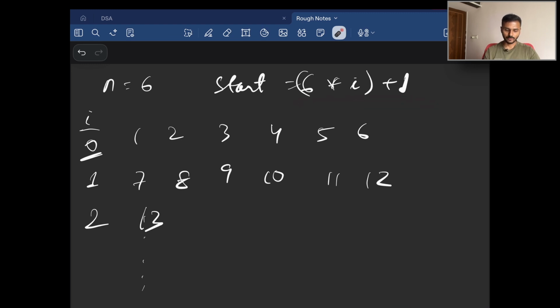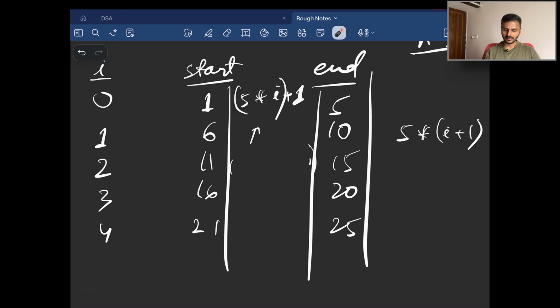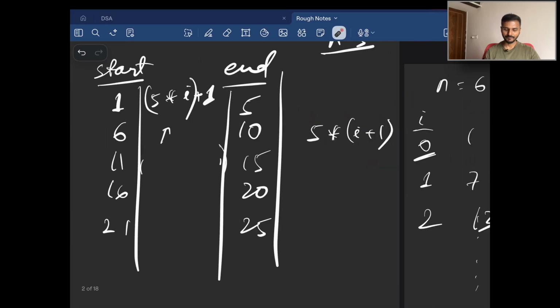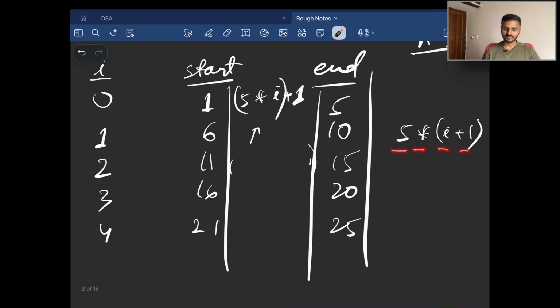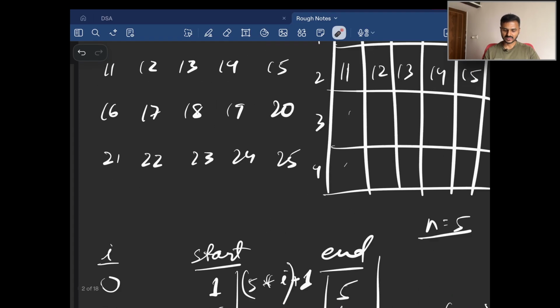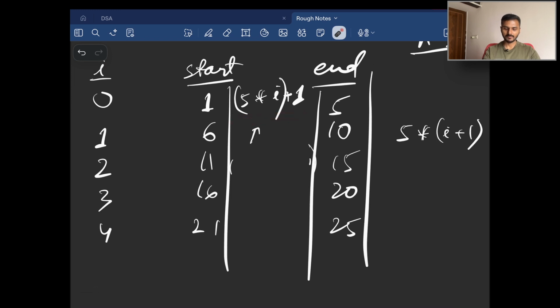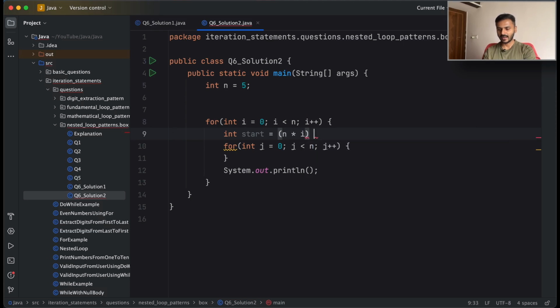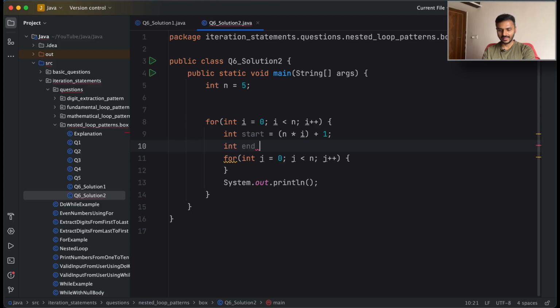So the start value of 6 multiplied by I plus 1 is actually just n multiplied by I plus 1, right? And you can check the same thing for the expression that will give us the end value. That will become n multiplied by I plus 1. Essentially 6 multiplied by I plus 1 if the value of n is 6, right? So the start value can be written as n multiplied by I plus 1, where n multiplied by I is happening first. So we'll say int start is equal to n multiplied by I plus 1, and then we'll say int end is equal to n multiplied by I plus 1.